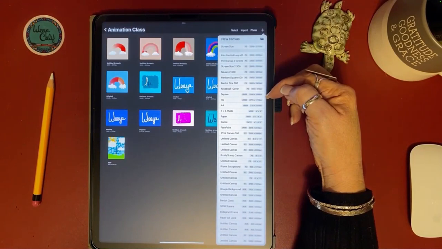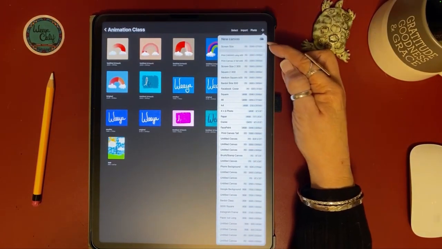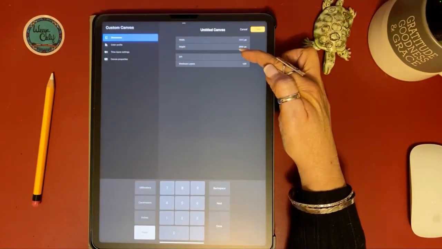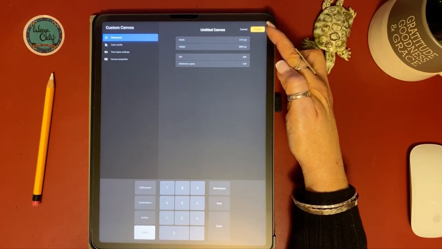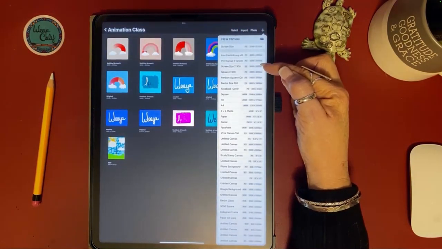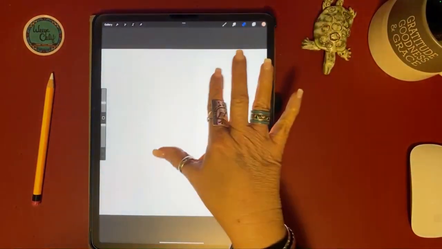In your list here, you may have that setup already in place. Go ahead and click it. But if you don't, you're going to click here and type in 2800 by 2800 and then hit create. And then it'll pull up your canvas for you. So I'm going to go ahead and tap here and open up my canvas.